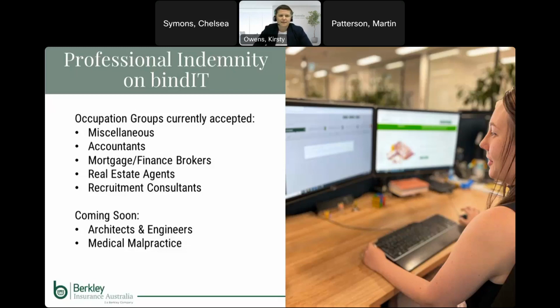So miscellaneous PI, then we have your accountants. So that's your bookkeepers, your tax agents, audit, etc. We have mortgage and finance brokers, a smaller occupation group, but nonetheless one that we do provide straight through quotes on. Real estate agents, it's covering everything from your standard sales through to property management, even stock and station agents would be included under that, and recruitment consultants.